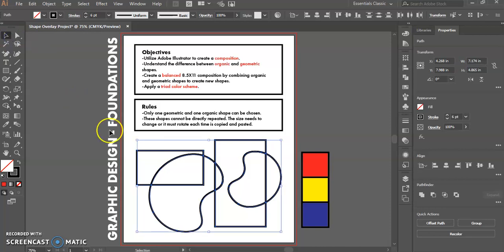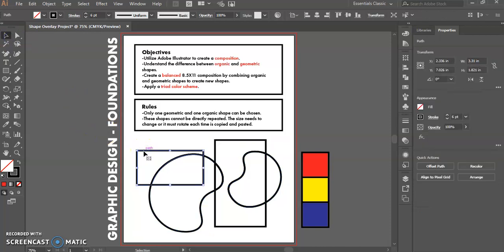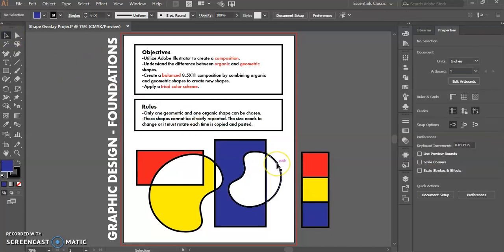Come back to my selection tool. And now when I click this, it's going to only select one of these shapes at a time. So I'm going to come up to my eyedropper tool, and then I'm going to select what color I want in it. Now you guys can apply any colors to any shapes that you choose. It just has to turn out to be a complete 8.5 by 11 balanced composition.